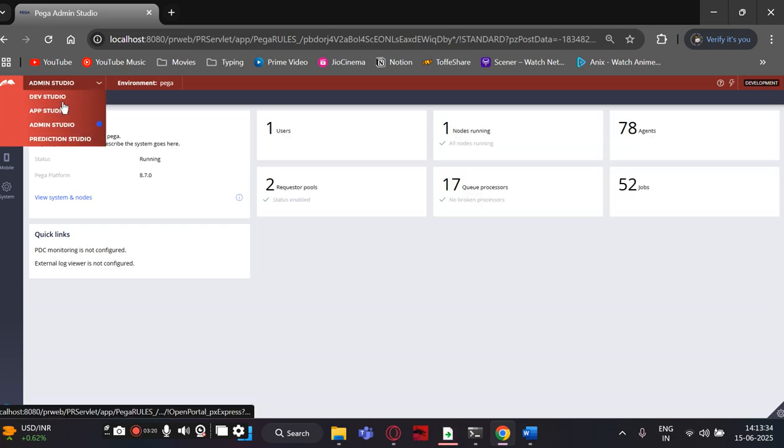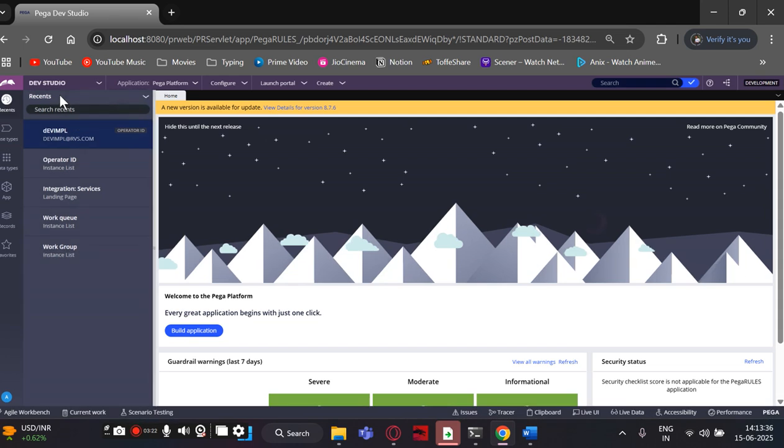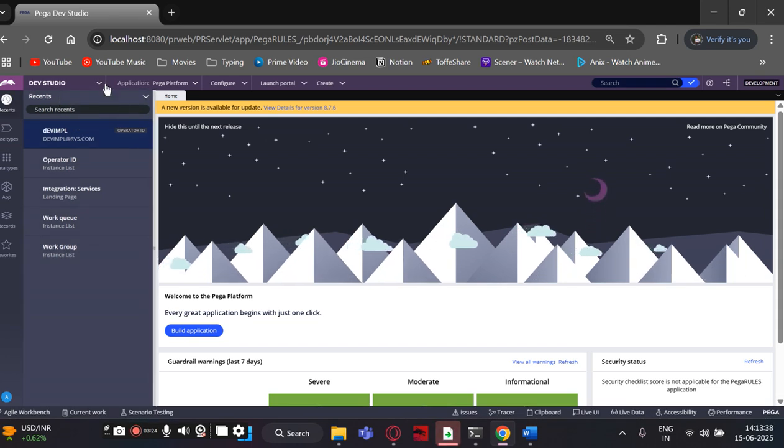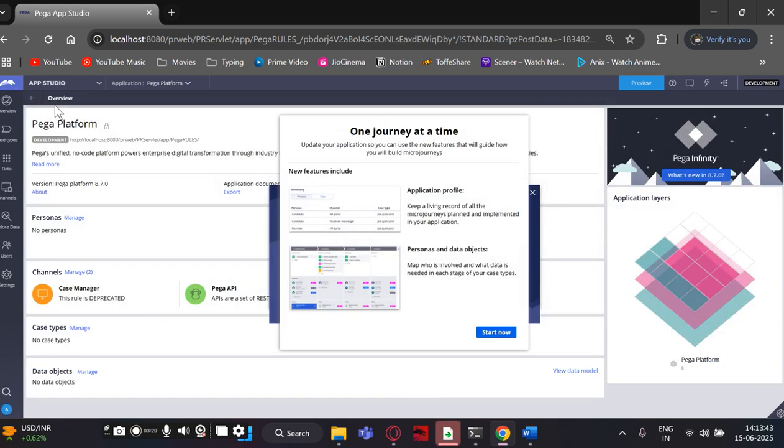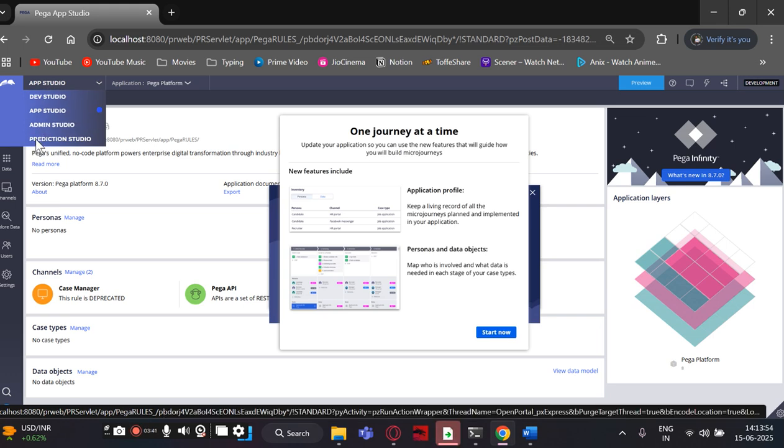This is the Admin Studio. This is the Dev Studio, and this is App Studio. And the last one is Prediction Studio. Once it loads, I'll show you.